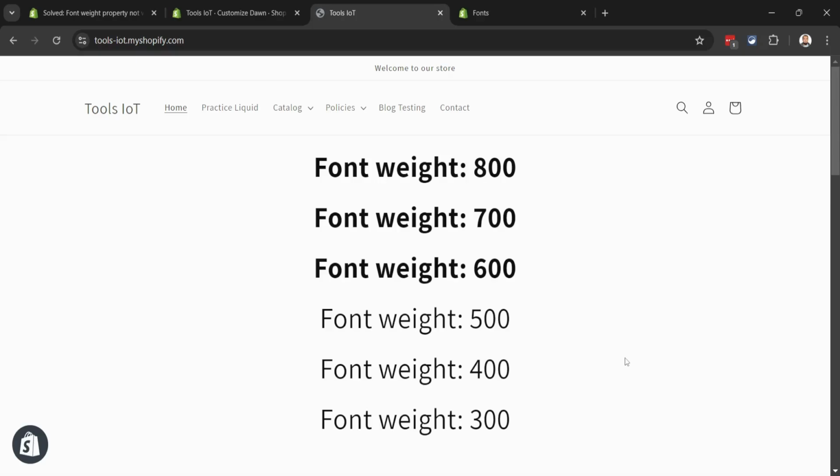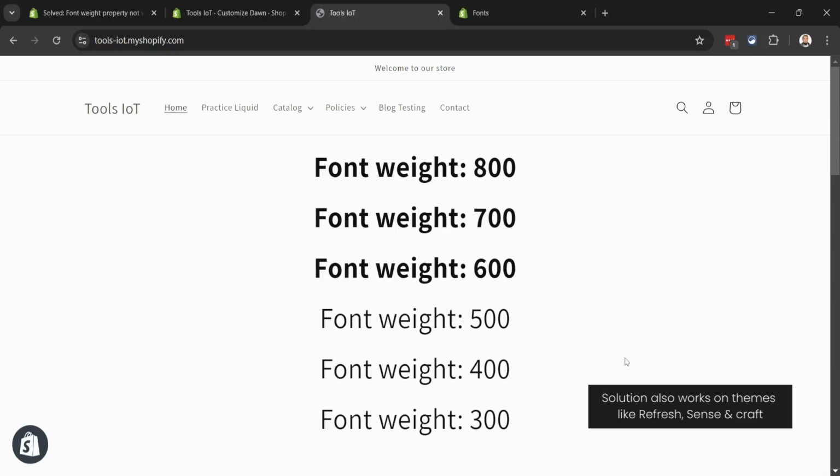If you are working on a Shopify website and that website uses the Dawn theme, you have done everything correctly to load the different font weights, but the font weights are not loading. Then this video might be helpful for you.